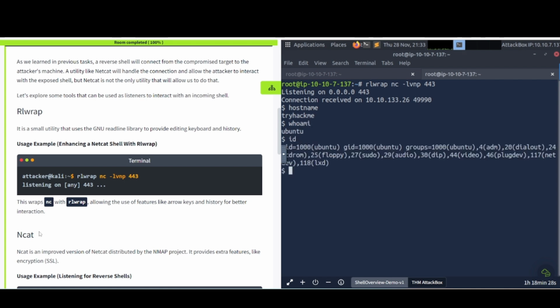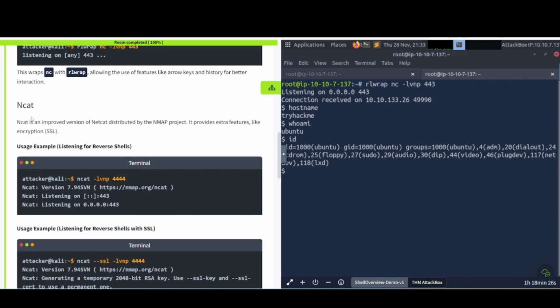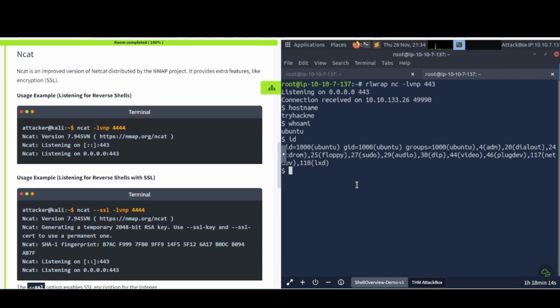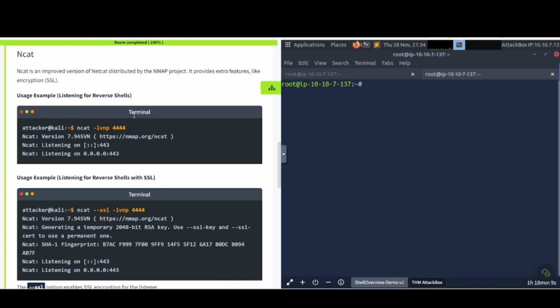Now let's continue on to ncat. This ncat is an improved version of netcat distributed by the Nmap project. It provides extra features like encryption, SSL. Usage example, listening for reverse shells. All right, so let's go and do the same thing here. Let's go ahead and quit all this, clear it out, and then ncat, and then this time it's going to be on port 4444.